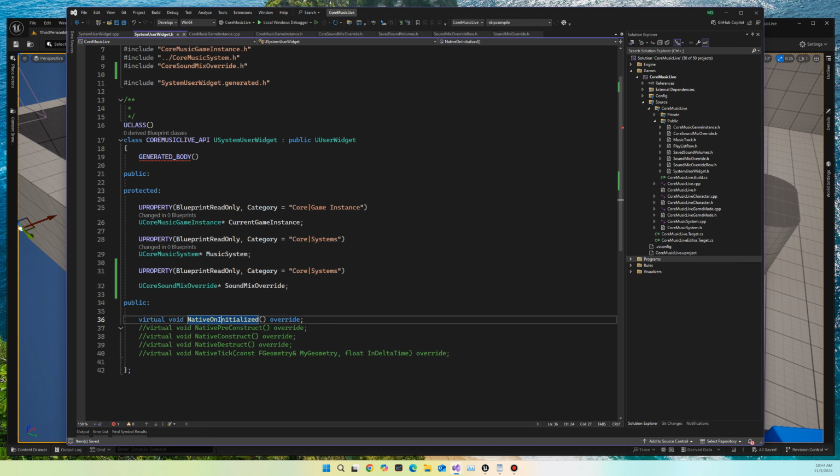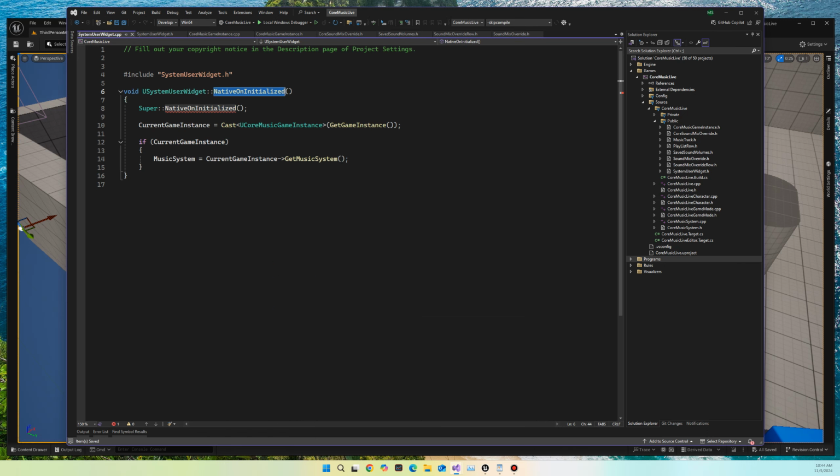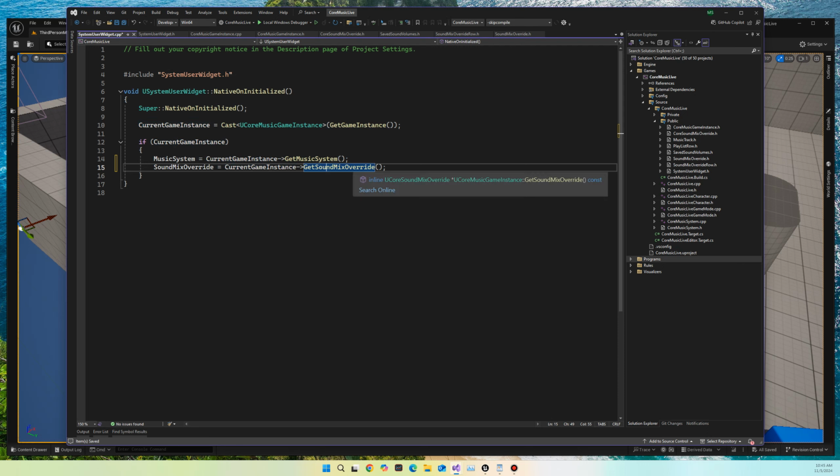So to do that, we're just going to go here, and I'll say go to definition, which brings us over to the CPP file. Here we are, we have the native initialized, and real easy. We're just going to go ahead and say SoundMix override, go into the game instance. As long as the game instance is fine, we get the pointer here, we can then go ahead and get the pointer to our SoundMix override class. And that's it. And that's all we need to be doing for C++.